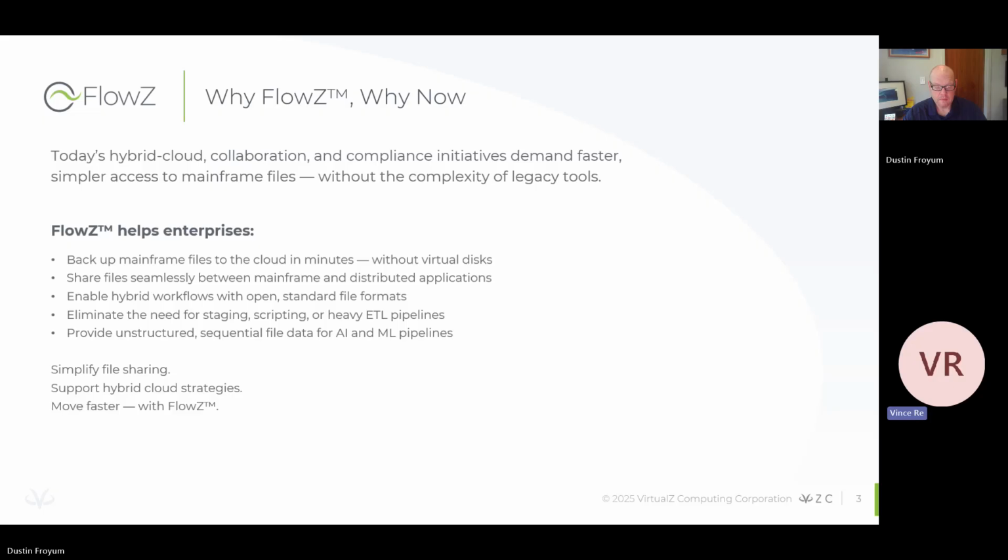If you've got that need, of course, that's what you're going to do. But a lot of times, your needs are much simpler than that. Your needs are, I just want to back up some data to the cloud, or, I have an application that I run, God knows where in the cloud. It's going to create some files that I need to process in a mainframe application. If your needs are simple like that, then FlowZ fits perfectly.